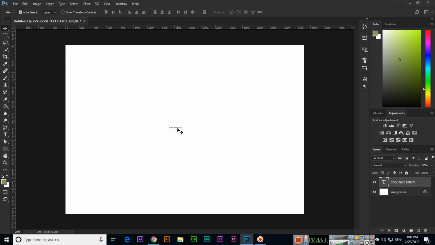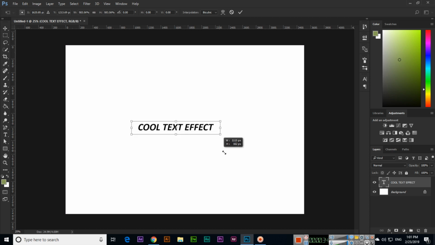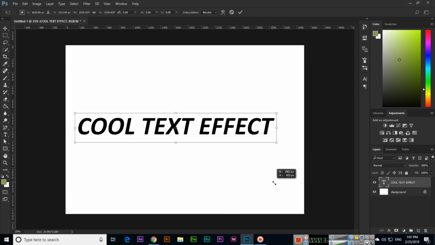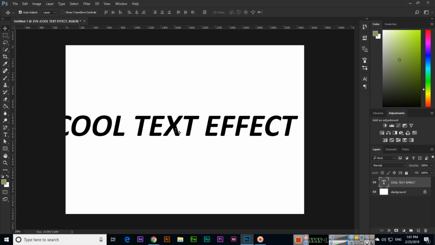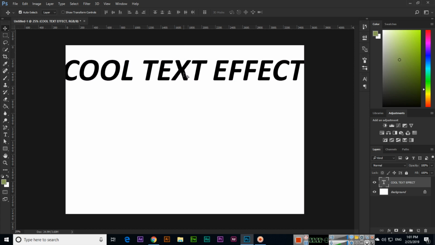And if you want to increase the size of the text, press Ctrl plus T, then press and hold Alt plus Shift, and we will increase the size of the text. Press enter and then move it like here.